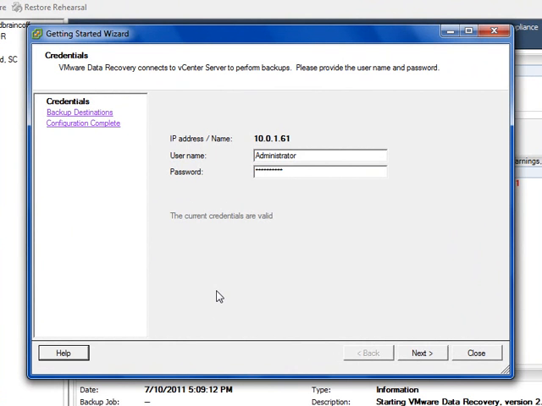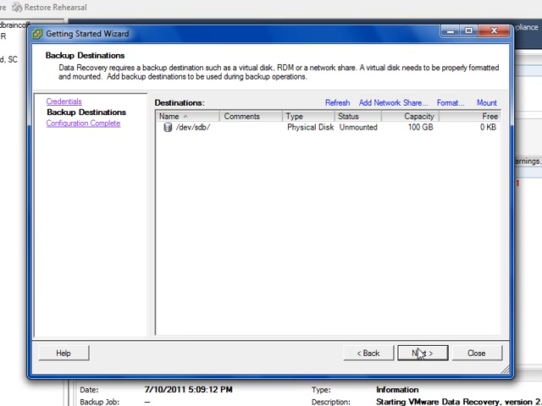So first we have to confirm the IP address for the vCenter server. In this case, it's 10.0.161, and then the administrative username and password for the vCenter server. I'll click Next here because the defaults are just fine.